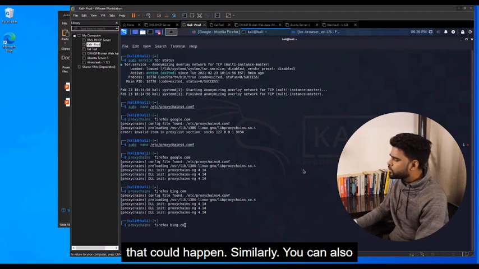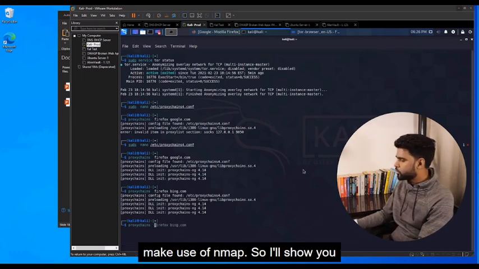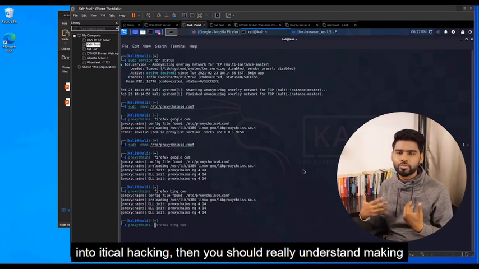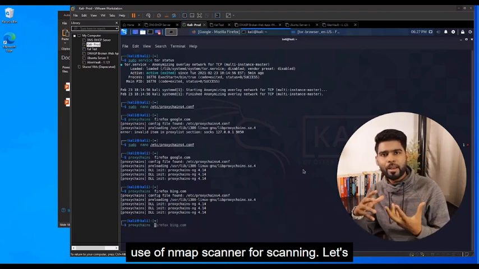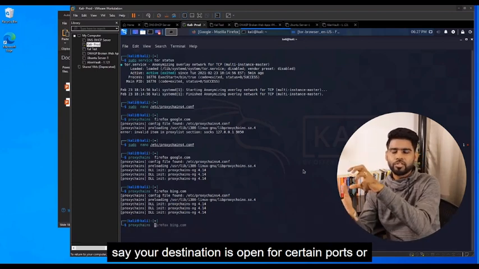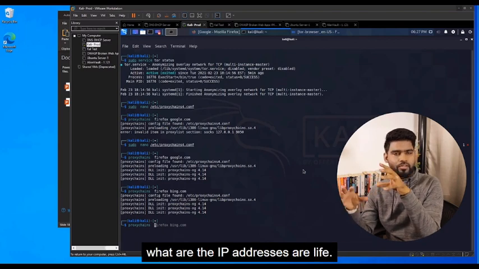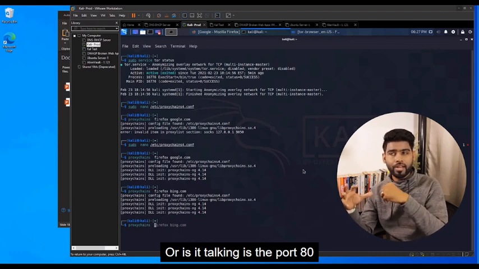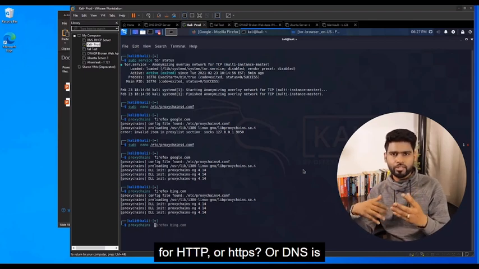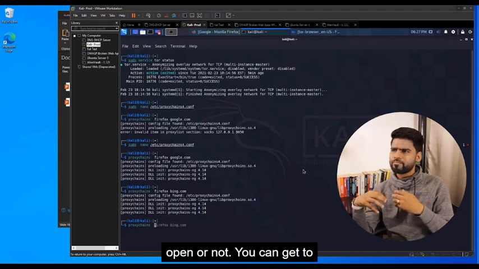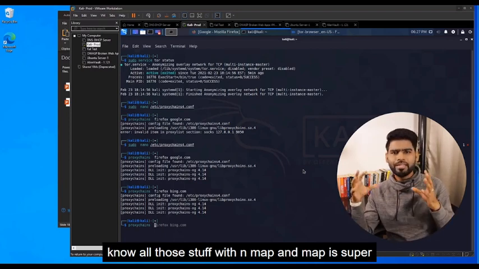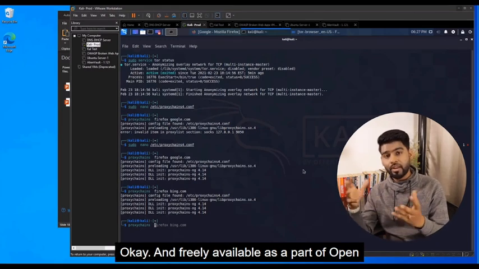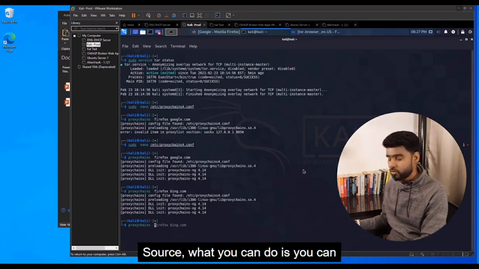Similarly, you can also make use of nmap. If you are into ethical hacking, then you should really understand making use of the nmap scanner for scanning. Let's say your destination is open for certain ports, or which IP addresses are live, or whether port 80 for HTTP or HTTPS or DNS is open or not. You can get to know all those things with nmap. Nmap is a super powerful, robust scanner, and freely available as part of open source.